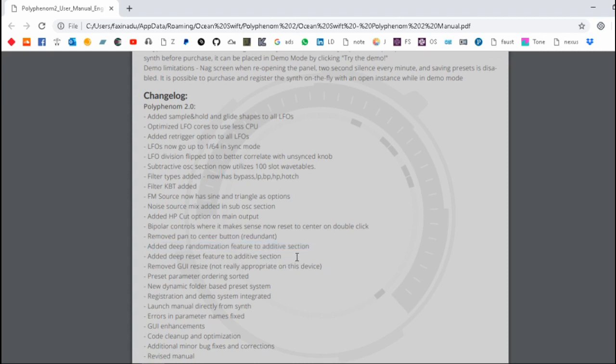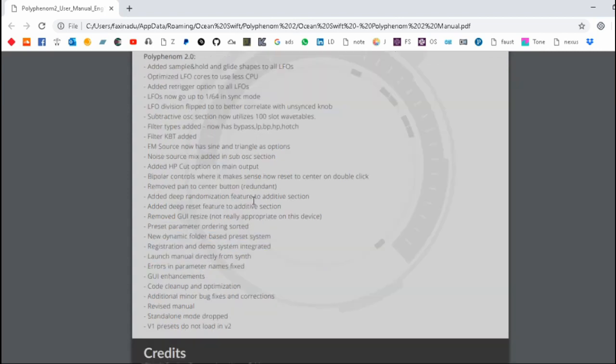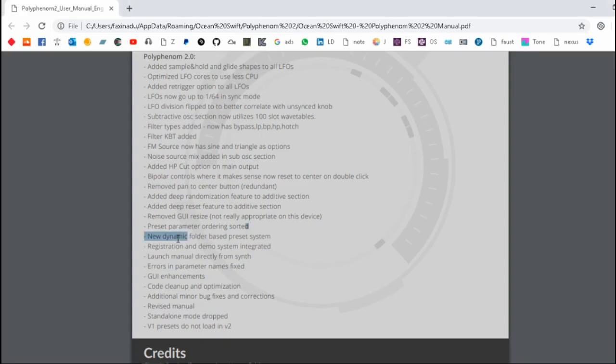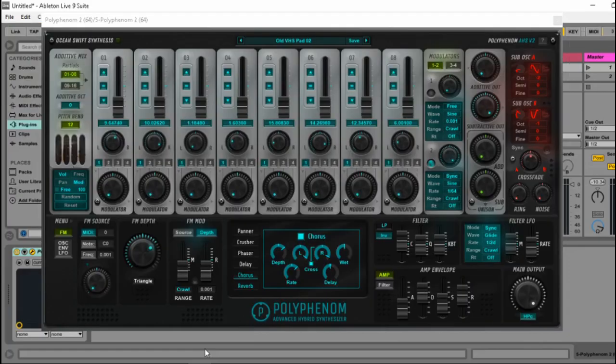Again, another big addition, and again, over here, just mentioned deep randomization, deep reset. The GUI resize is something we decided to remove. It's not really appropriate when you're not working with vector graphics, and we feel users weren't really using it. There's a new, really cool preset manager.